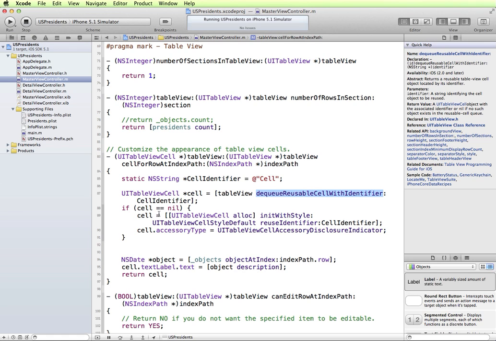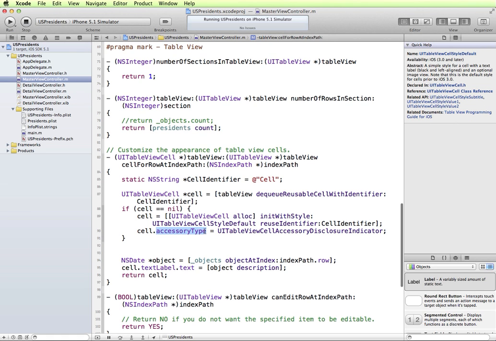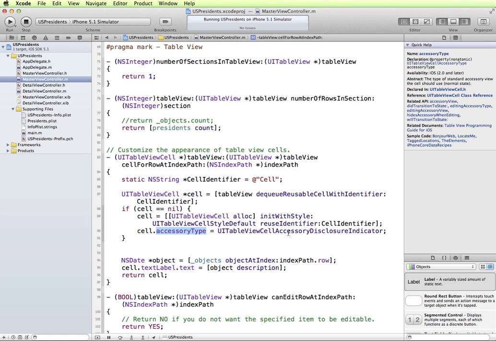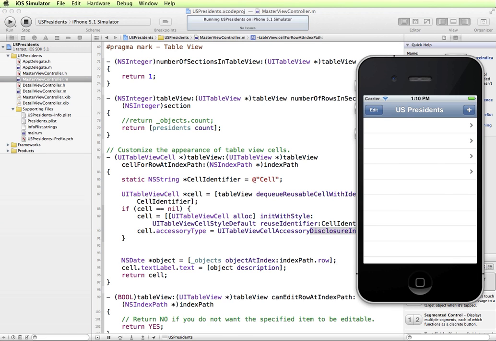And then you can see if the cell's not empty, it's going to initialize it with style. There are some different table view cell styles, and it also is giving us this accessory type, which also helped us to see that it was just doing 4 rows. So disclosure indicator, which is that little triangle that was off to the side here.